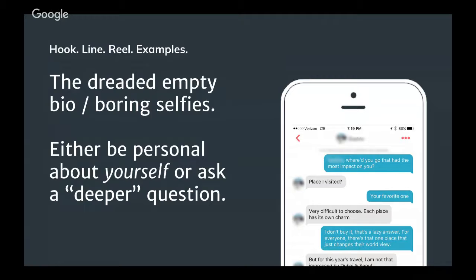or you can do what I did here, which is ask a deeper question. So in this case, I asked her where she had traveled to that had the most impact on her. Now notice that's not like, hey, where do you like to go? Or where have you been? In fact, you can kind of see in the conversation that she gave me a boring answer. So I didn't let her get away with it, and that's kind of important. But again, just going beyond the everyday small talk is very useful, being authentic.